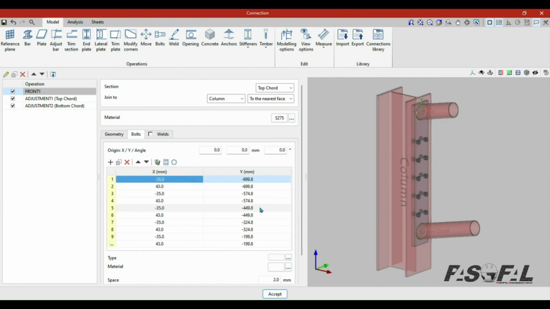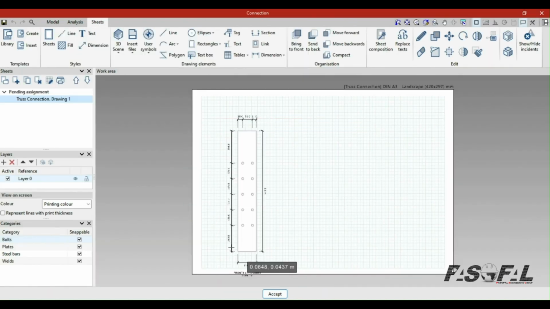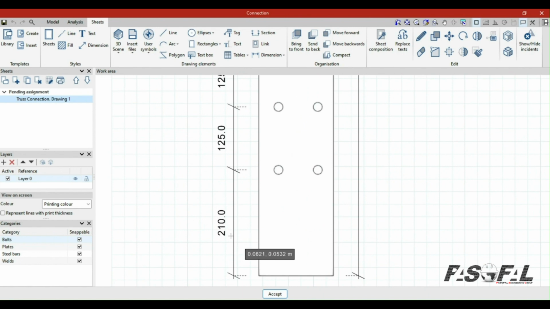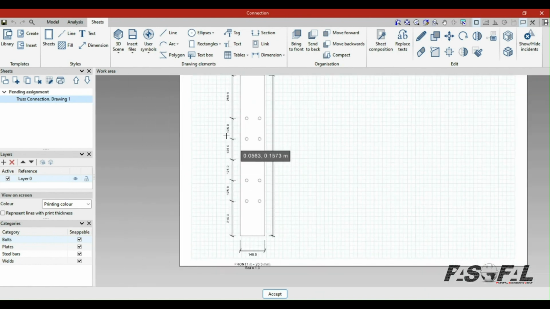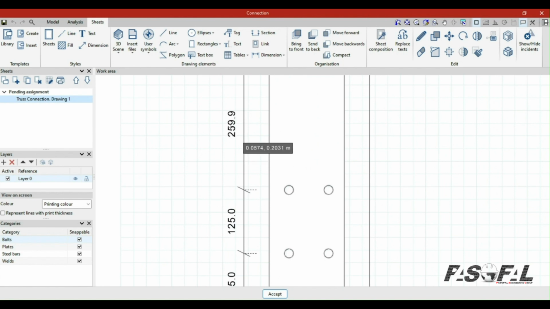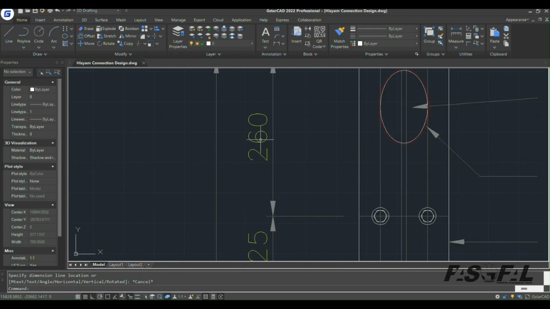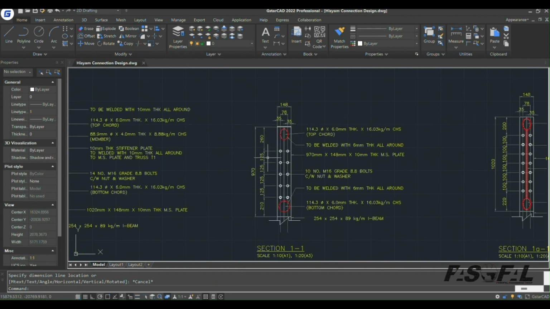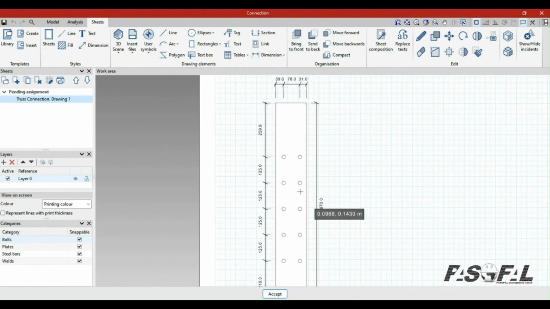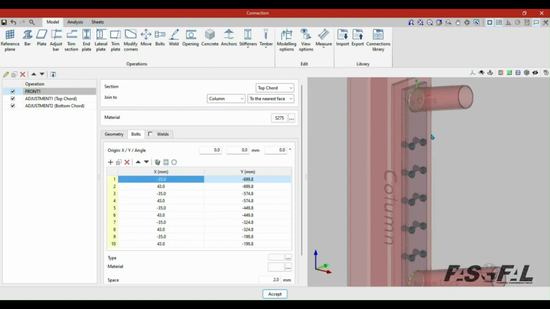Then accept, and now you can go to the sheets. You see, beautifully we have the 210, 125 by 4, and here you have the 260 almost, 259.9. If you look at the drawing, here also you have the 260. So in this way you can simply place the bolts, and then let's go back to the model.